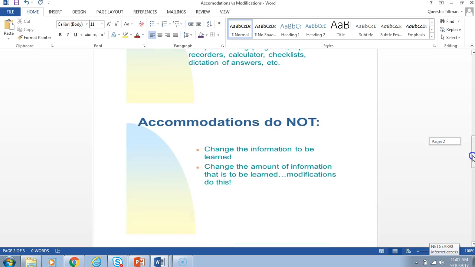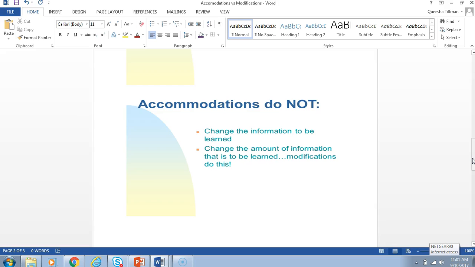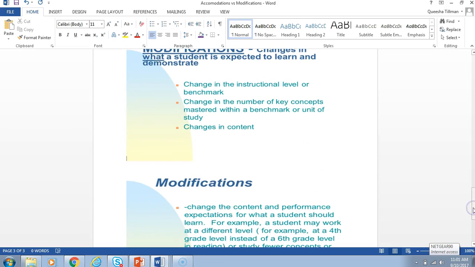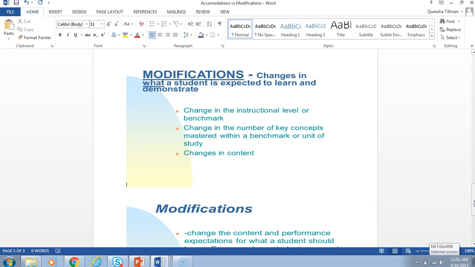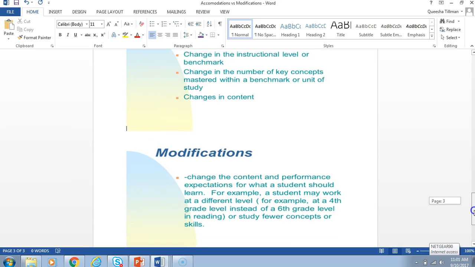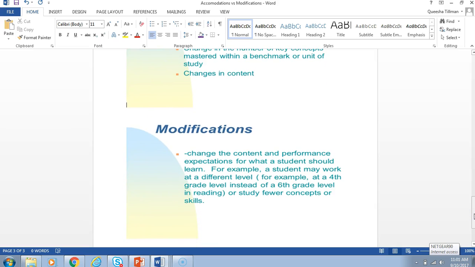Accommodations do not change the information to be learned, and they do not change the amount of information that's to be learned. Now, modifications do this. Modifications are changes in what a student is expected to learn and demonstrate. So they include changing the instructional level or benchmark, changing the number of key concepts mastered within a benchmark or unit of study, and also changes in content. Modifications also change the content and performance expectations for a student, or what a student should learn.